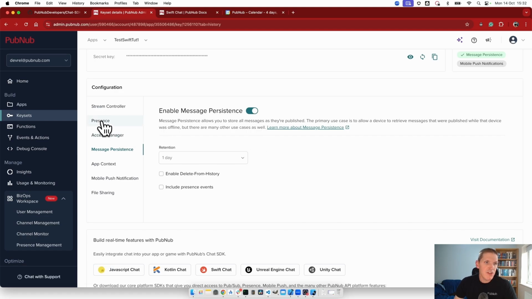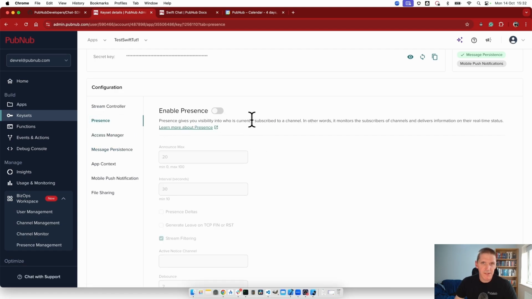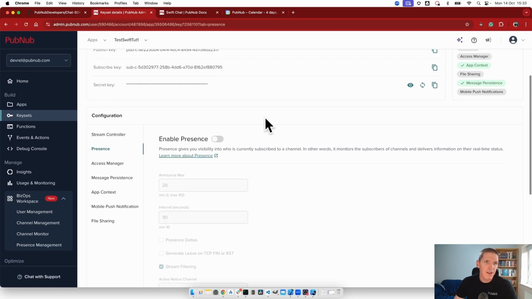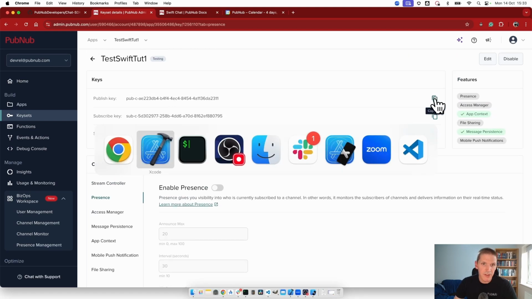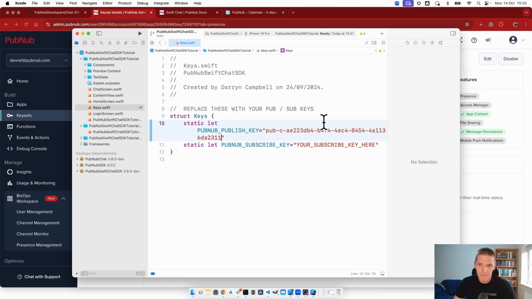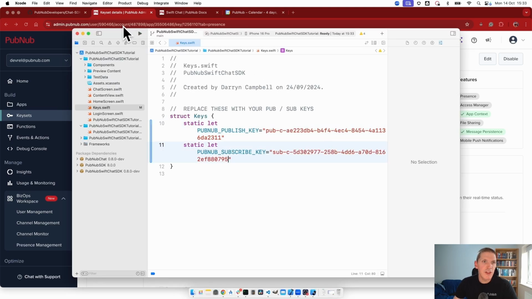The other configuration to be aware of is presence. So this sample app does not use presence. However, most production apps that are chat-based will have some way of showing if the user is on or offline. So you may well want to consider enabling presence in your application. So having done that, you now have a publish and subscribe key. So just copy those over to the keys.txt file. And then you can run the application.